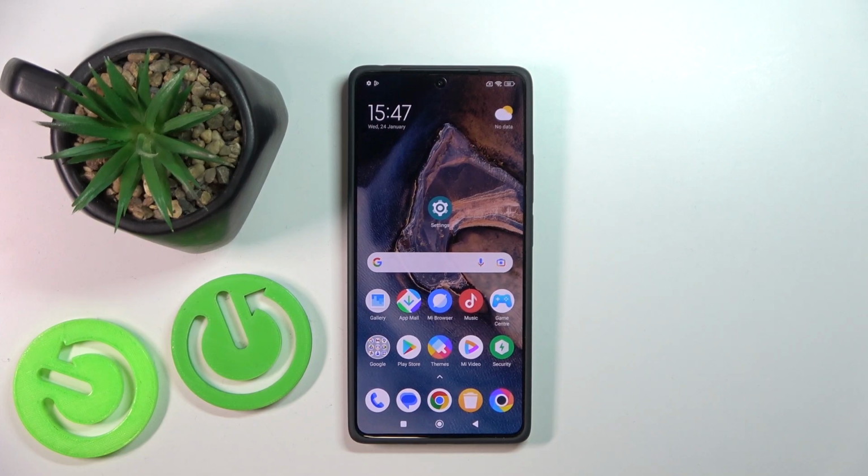Hello! In this video I will show you how to install Firefox browser on POCO M6 Pro.